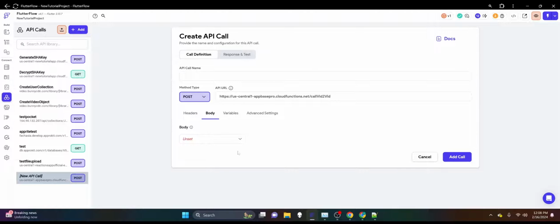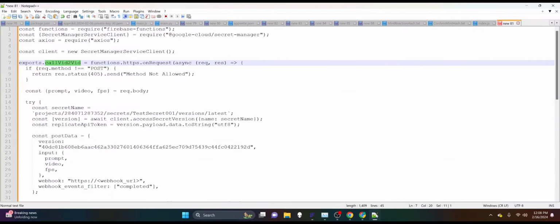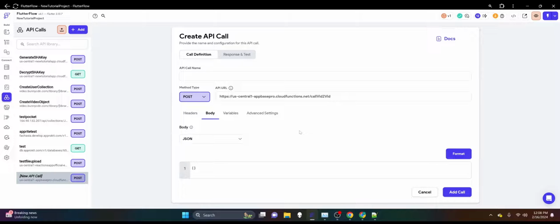I don't have any defined headers, so it doesn't really matter. I do have a JSON body, but I don't really know what I'm calling up in here at the moment. Let's see. Prompt, video, and FPS are my body requests, so I could just do, and I'm just showing this to you for reference, we're not actually going to do anything here. So could do stuff like that. So the other one was video.